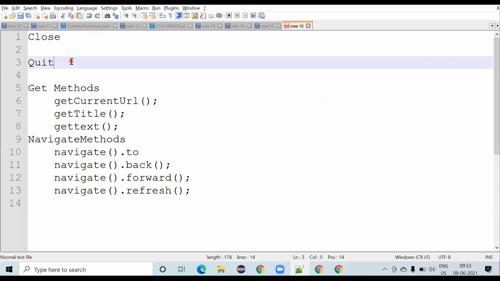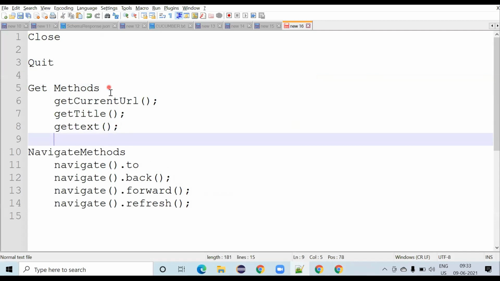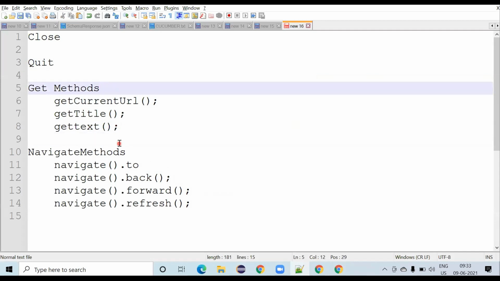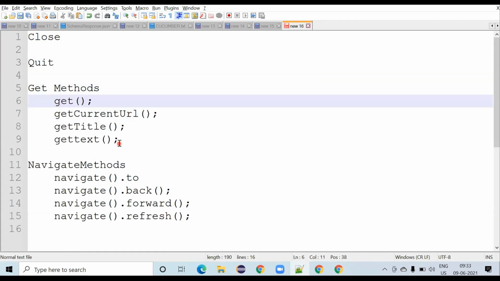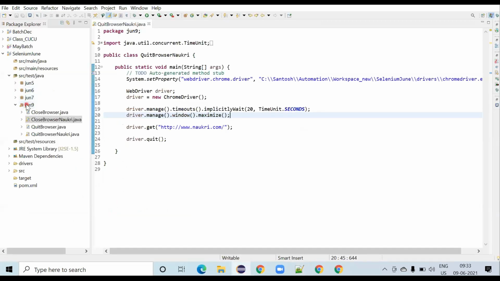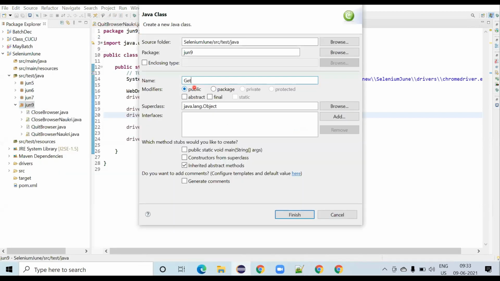Anyway, coming back here, we are done with close and quit, and we have a few methods, like get methods and also navigate methods. Indirectly we learned one of the get methods, which is driver.get. It will navigate to any one of the websites. That one we already learned. So let's start learning the get methods. Right click on this one, create a new class, get methods. Click on this and click on this.